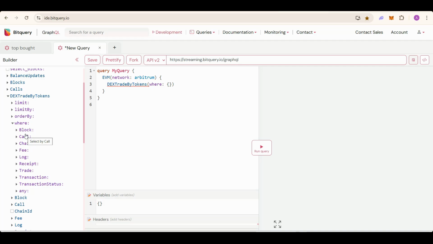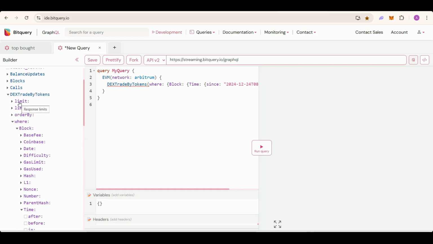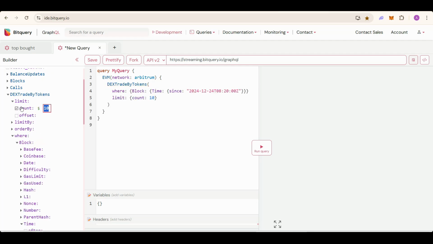So in where we will select Block Time since, and in since I will put the 1 hour ago timestamp, that is 2024-12-24. We need to use the UTC timestamp here. Right now it's 9:20, so I'll put 8:20 here. I want the top 100 tokens with the total bought amount. So limit the count to 100.